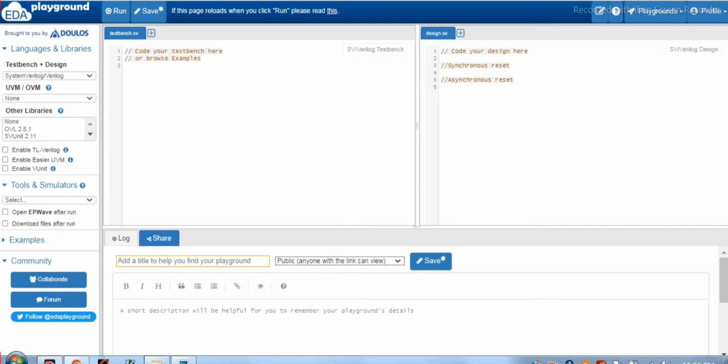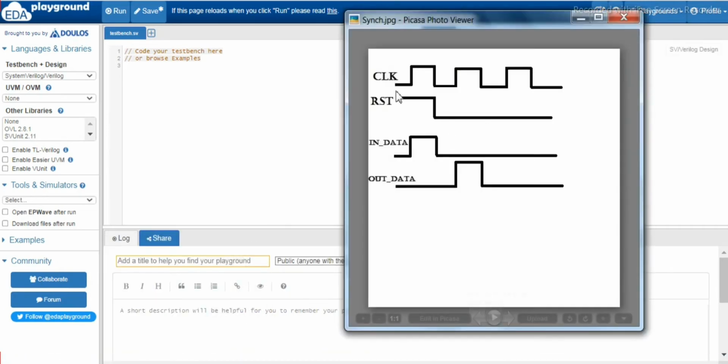Let me show you one image for this example. This is a clock and this is a reset. We consider that this is an active high reset. Once the reset is deasserted, this is the input data and this is the output data. The moment the reset has been deasserted, we can see the input data is randomized. In the code I will show you this. It is randomized and then this data will be assigned to the output data. So in order to get the output data, it needs to wait for the next positive edge of the clock cycle.